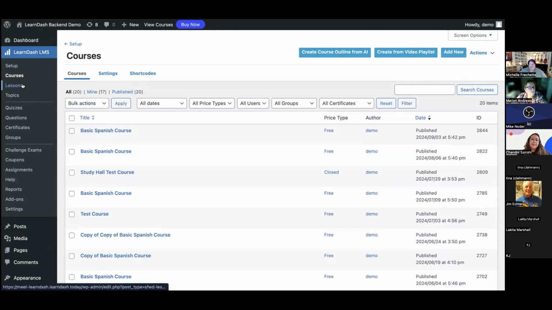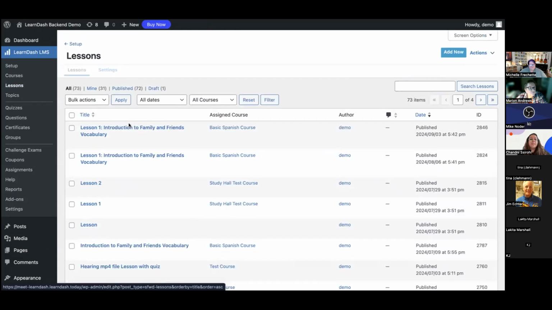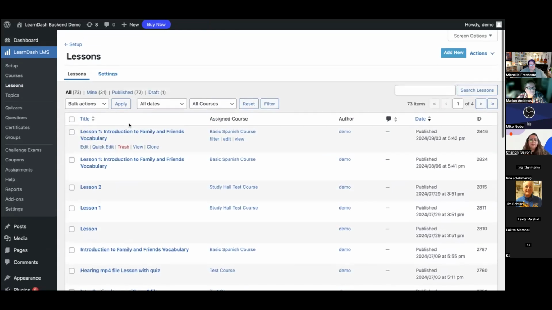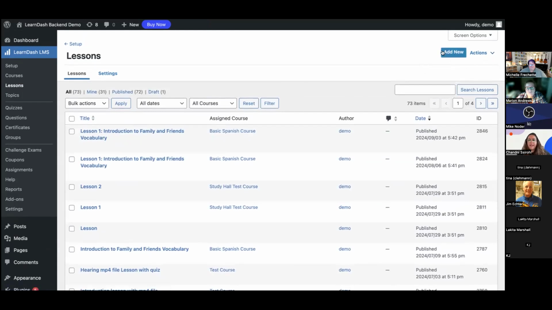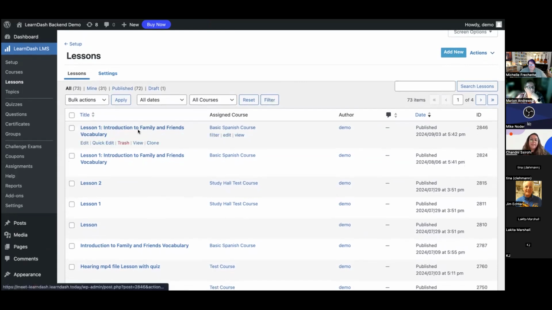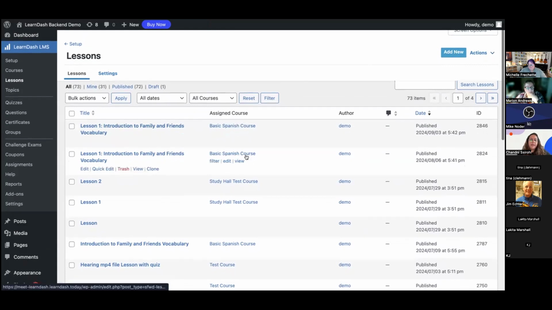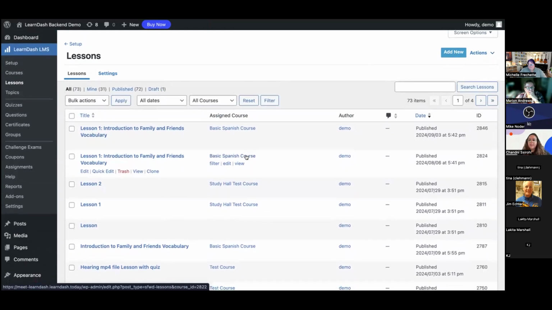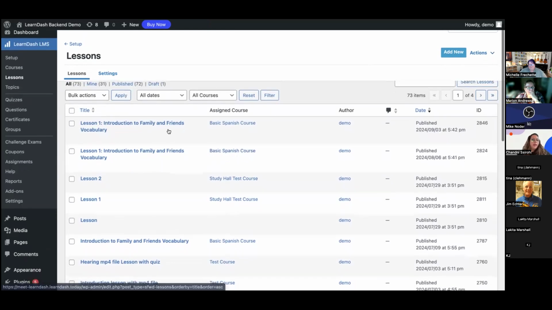Then we come to lessons. Now, this is where your lessons live. It's pretty straightforward. Here we have the button to add a new lesson. So you can either create a lesson from here, or you can add the lesson via the course builder, which I'll show you when we are creating a course. And here you can see the associated course besides the lessons. So this is where you can see all of that. And yeah, this is where all your lessons are going to be.